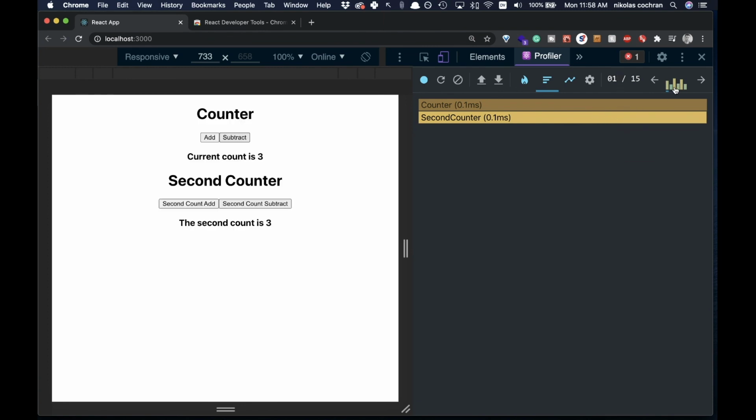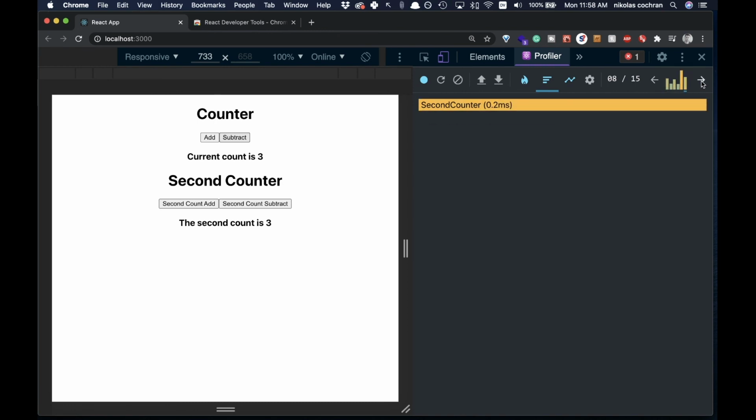We can scroll through this tiny little chart up here and see the different actions that took place and the times they took to work. This can be nice to show you how efficiently your app is running and the times it's taking to perform certain interactions. But yeah, I think that's about it.